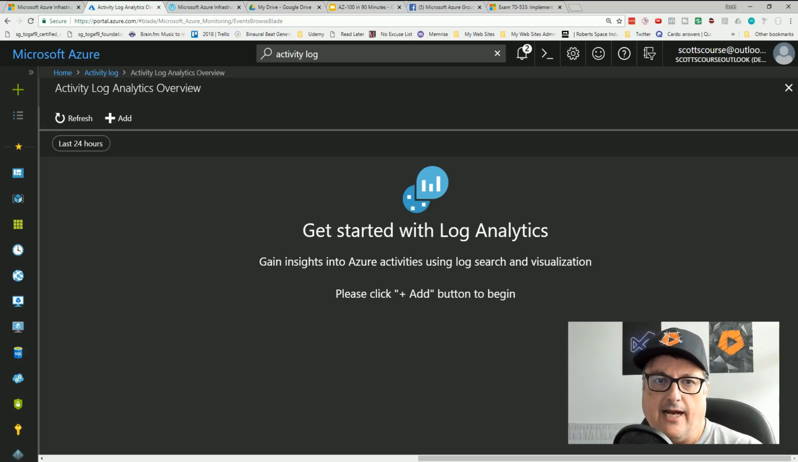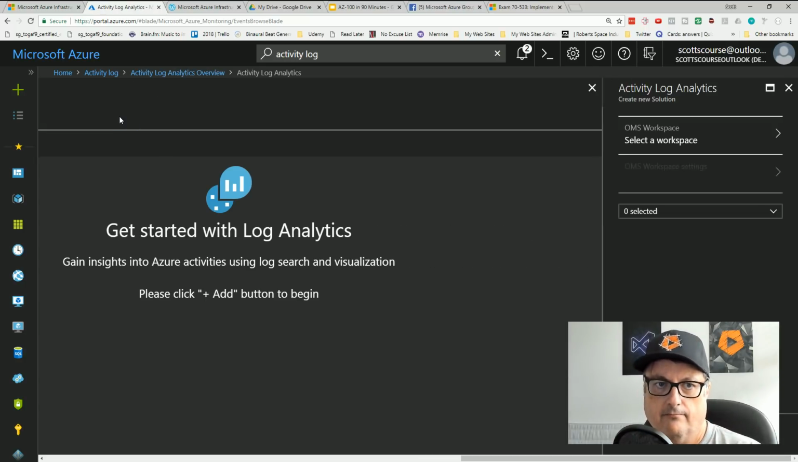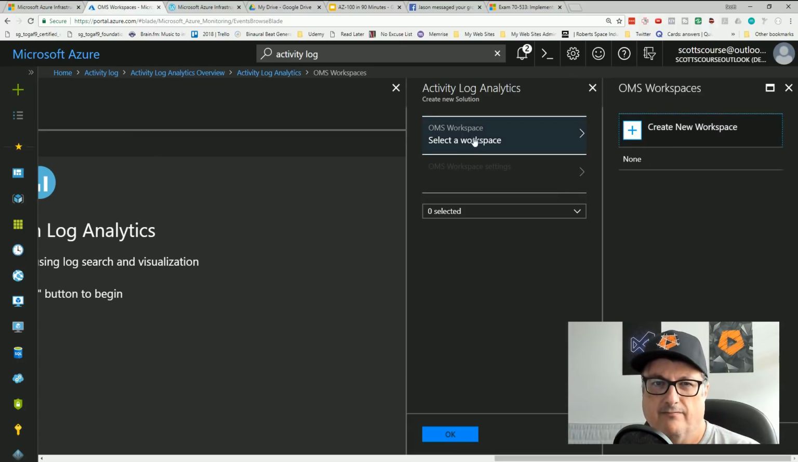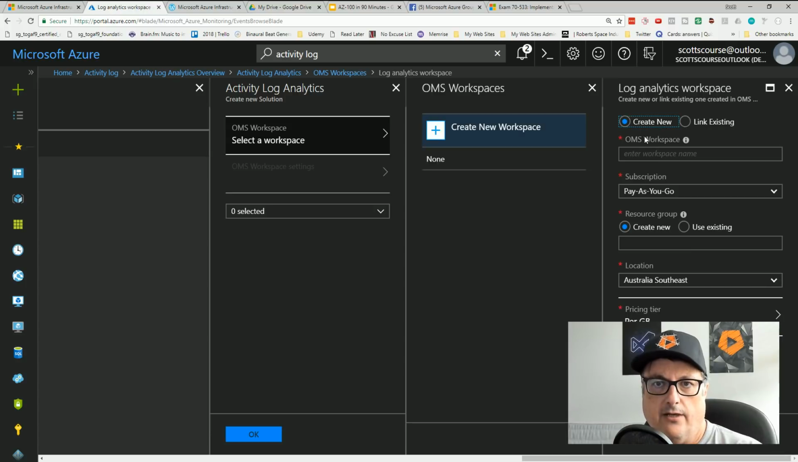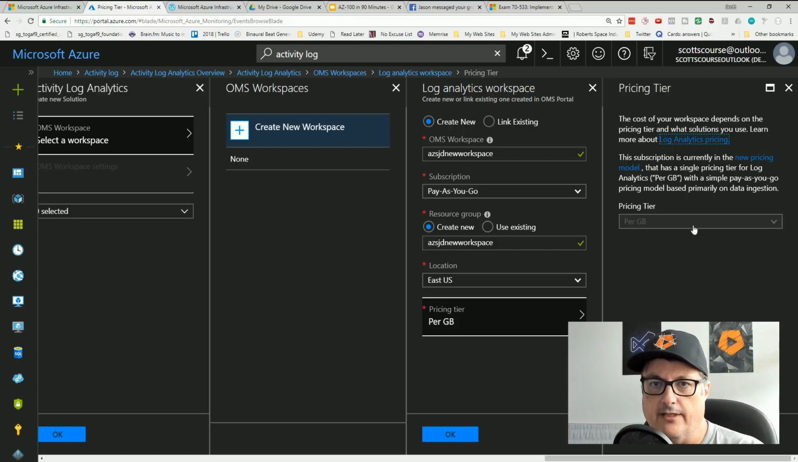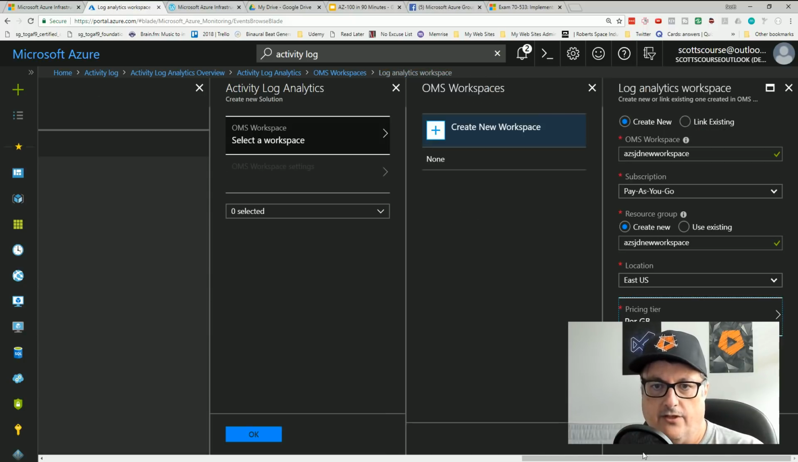Getting insights into Azure activities using log search and visualization. Sounds good. Select a workspace. Create a new workspace. So AZ-SJD new workspace. All right, put it into a new resource group. I don't know why it's choosing Australia. Pricing. Is there not a free tier? Well, you don't have any choice on that. Okay.